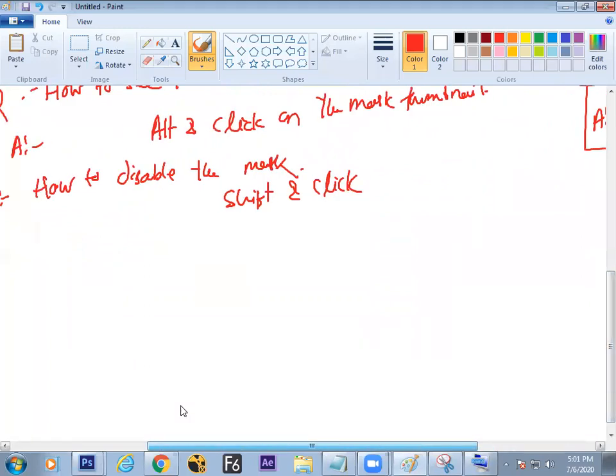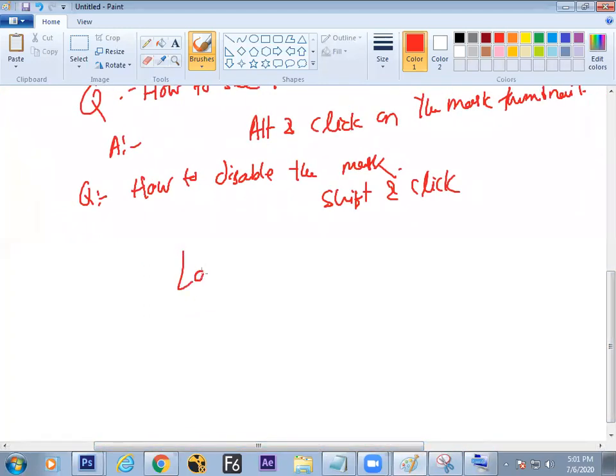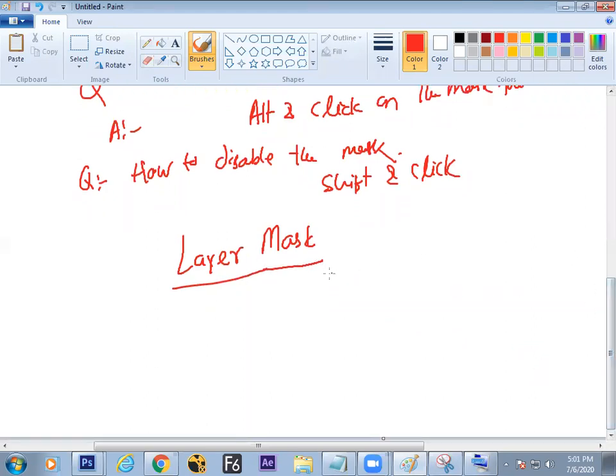What we have learned: layer masking can be done in four different methods. But henceforth, the classes that will be happening will have a little higher options, so make sure you are attentive and present. The first method is the layer thumbnail, the layer mask button.